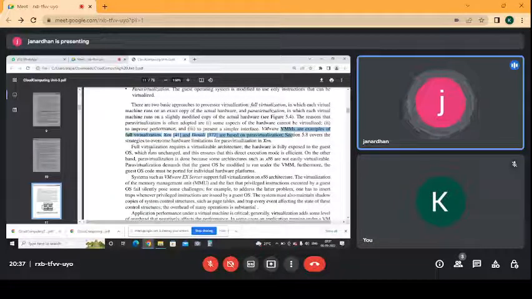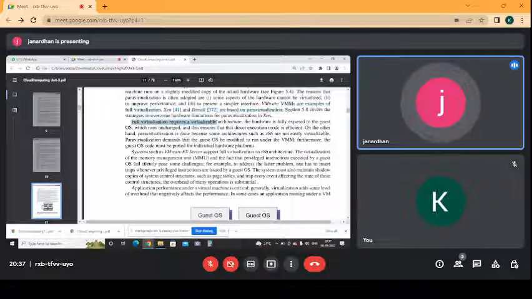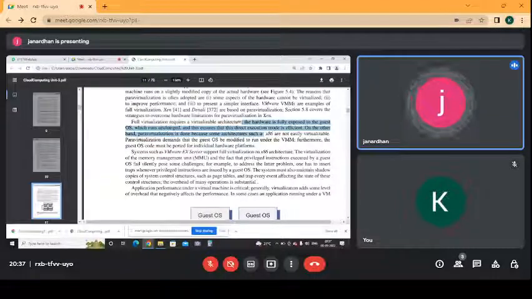Full virtualization requires a virtualizable architecture. The hardware is fully exposed to the guest OS, which runs unchanged, and this ensures that this direct execution mode is efficient. On the other hand, para-virtualization is done because some architectures such as x86 are not easily virtualizable. Para-virtualization demands that the guest OS be modified to run under the virtual machine.